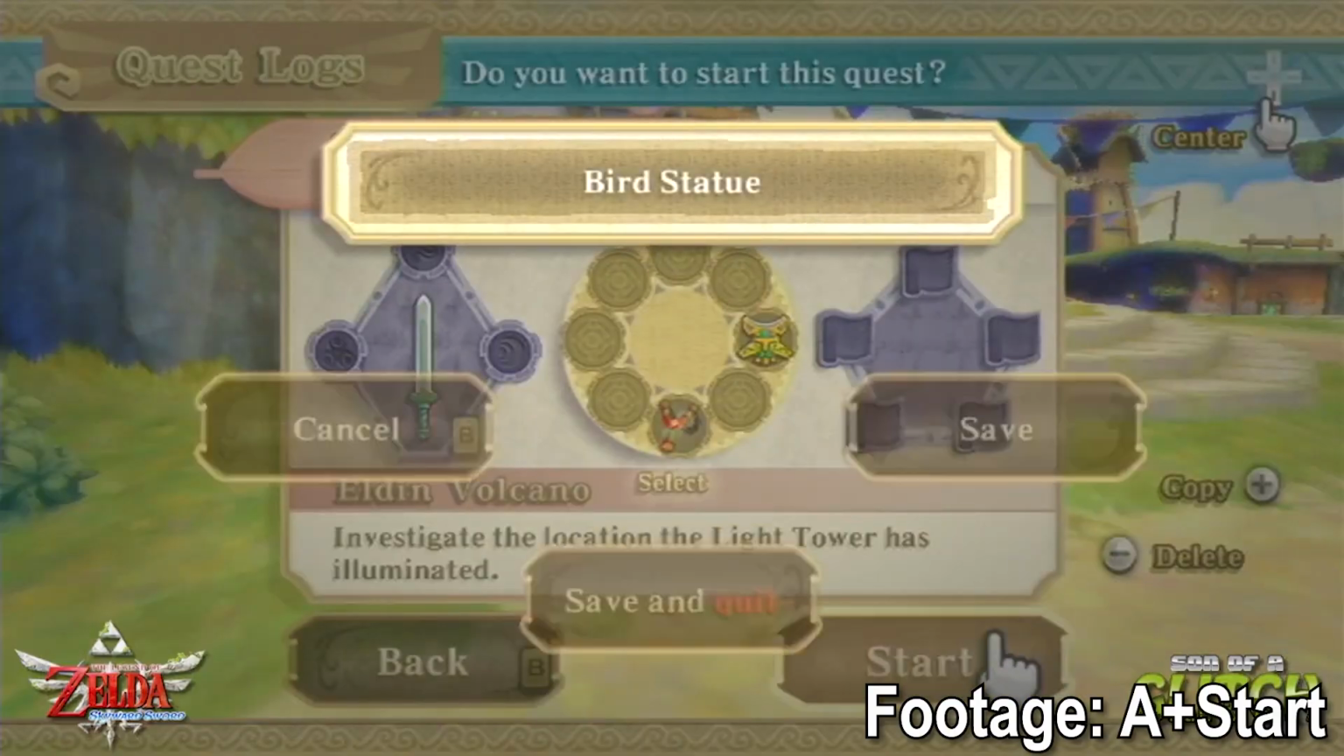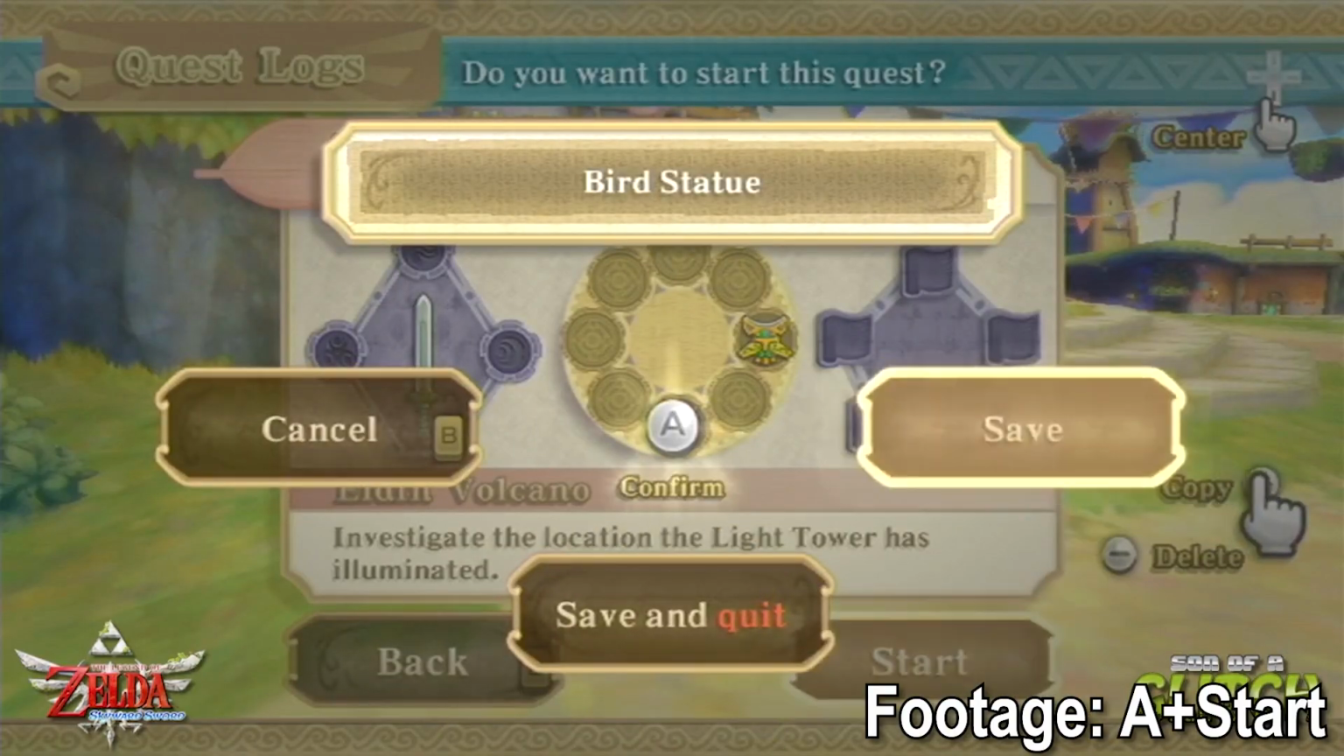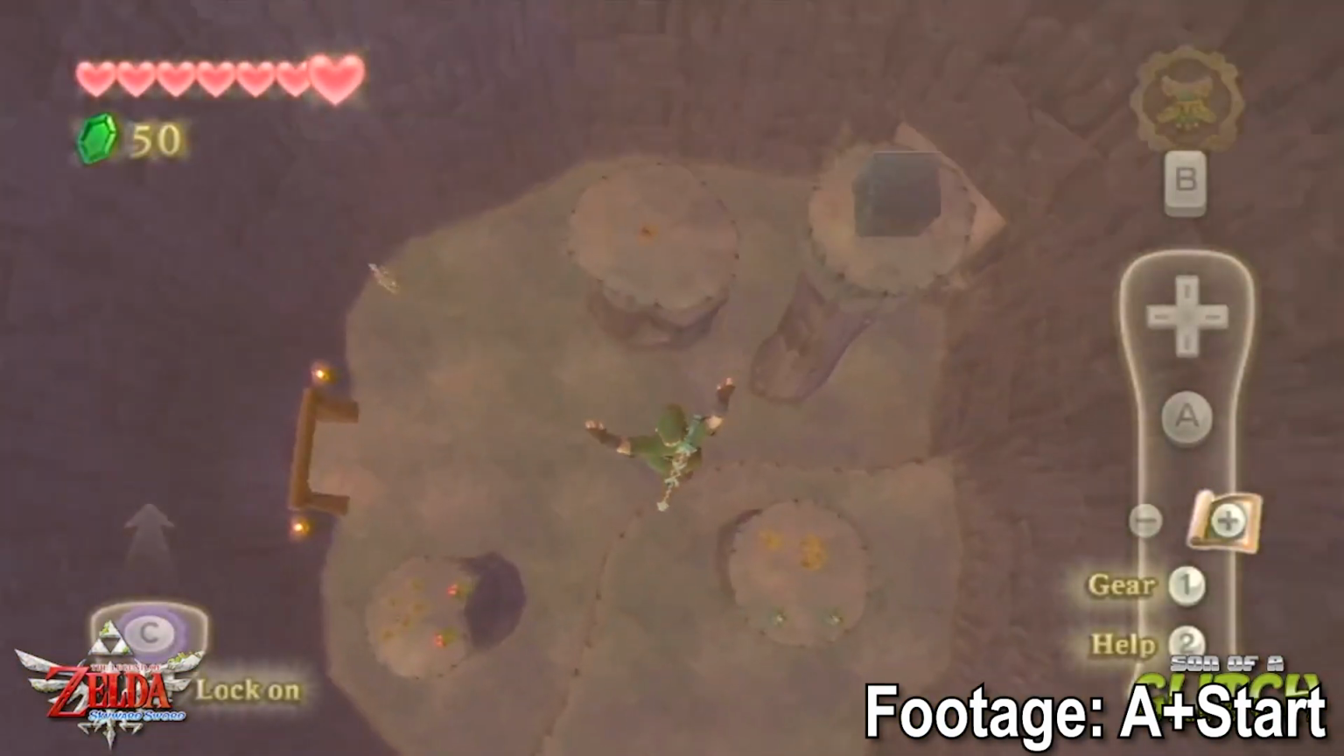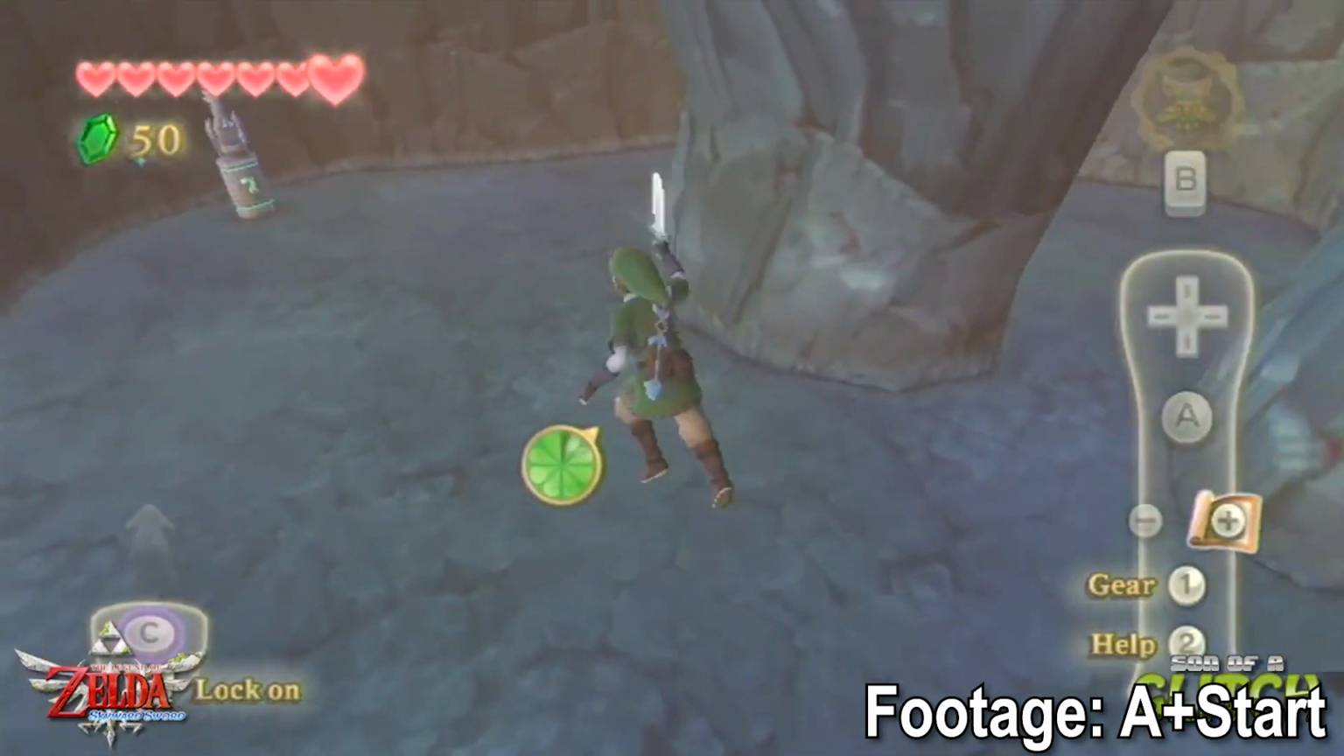The evolution of this glitch occurs in Skyward Sword, which works in a very similar way, but due to some slight differences actually allows you to do a bunch of really overpowered glitches, which I'll be covering more in the Skyward Sword section.